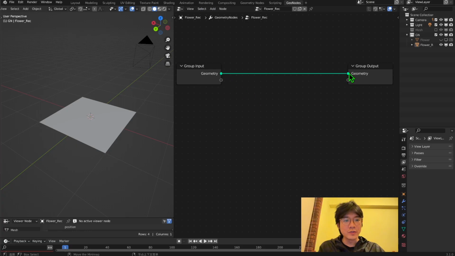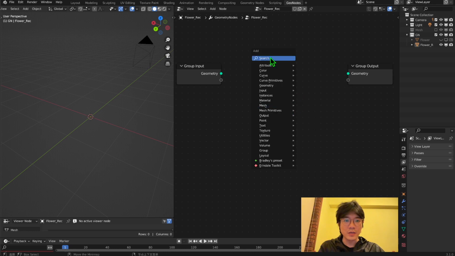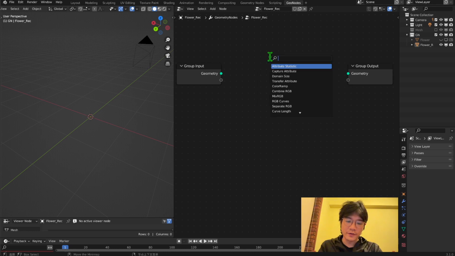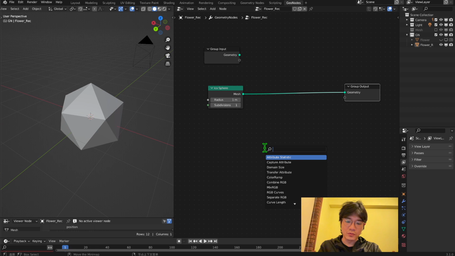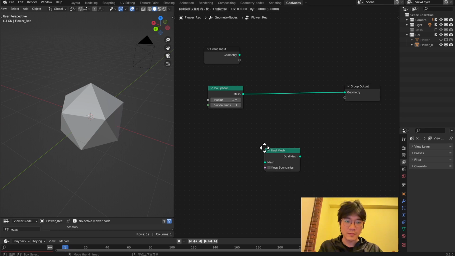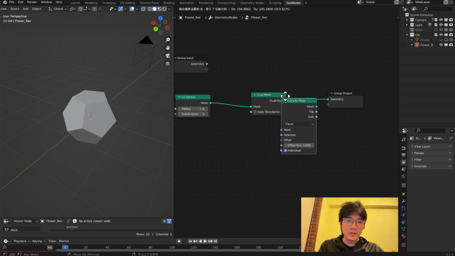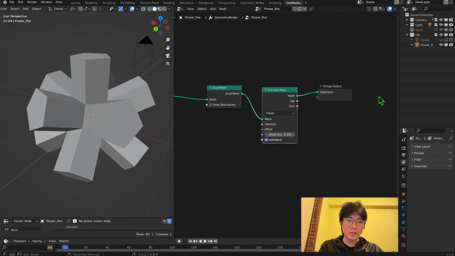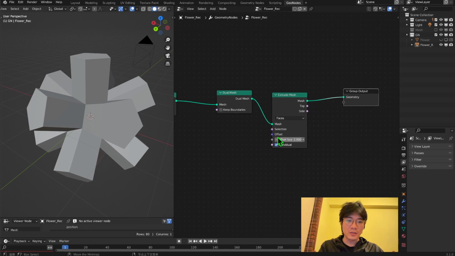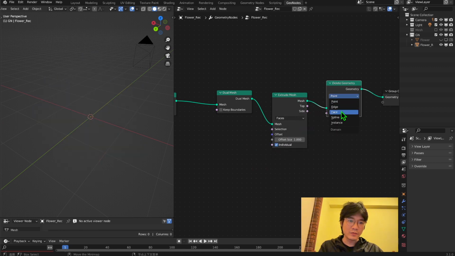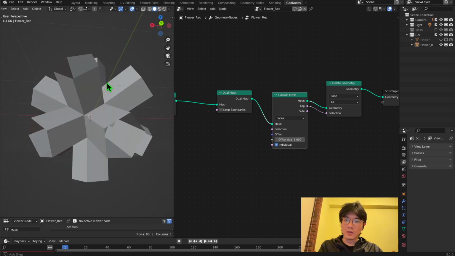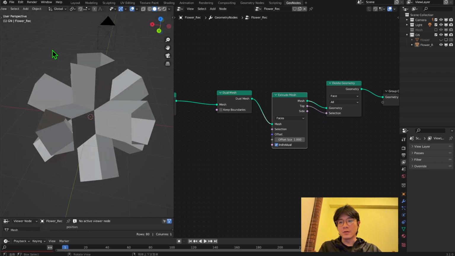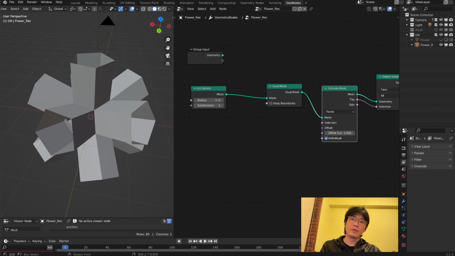So we don't need this. Take a sphere, Ico Sphere, dual mesh, and extrude mesh. Okay, and delete geometry. Insert it to face and take the top face. So we will have this nice hole. We will grow the flower from this.